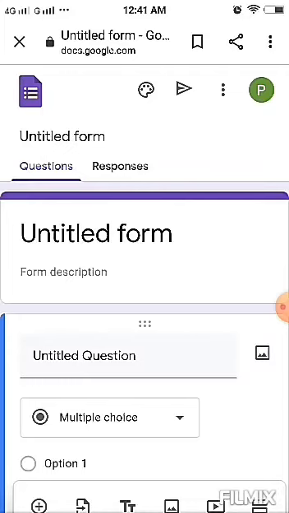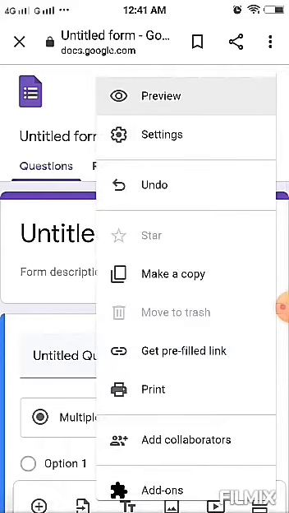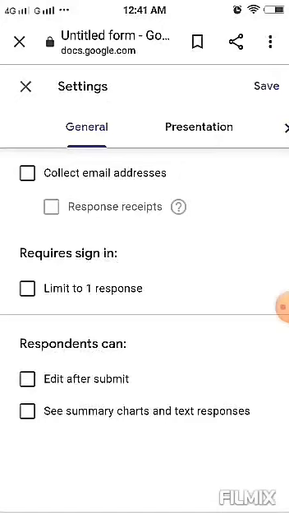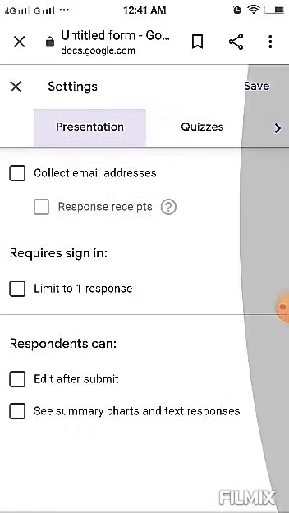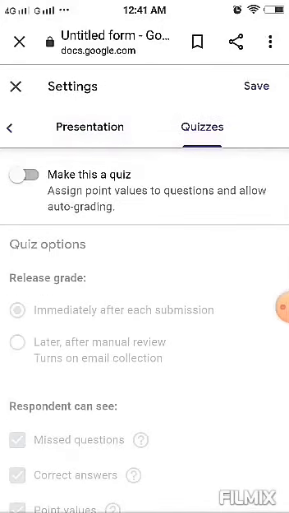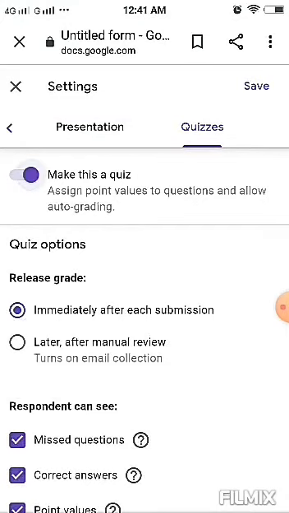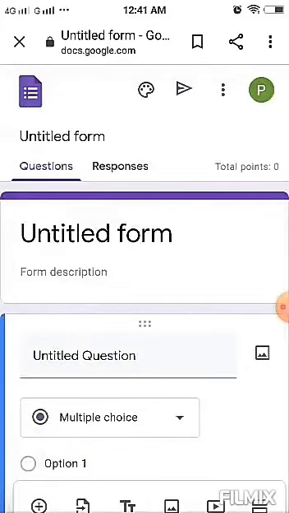So do the first thing. There are three dots at the top of the window near the arrow button. Click over it. A menu will appear. Click on the Settings button. There are three tabs: General, Presentation and Quizzes. Click on Quizzes. Click on the Make this a quiz button and click on the Save button.